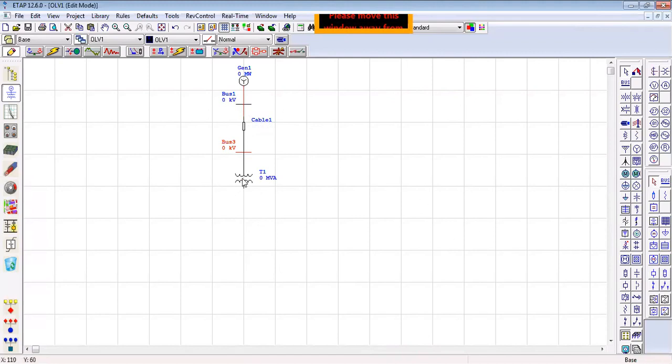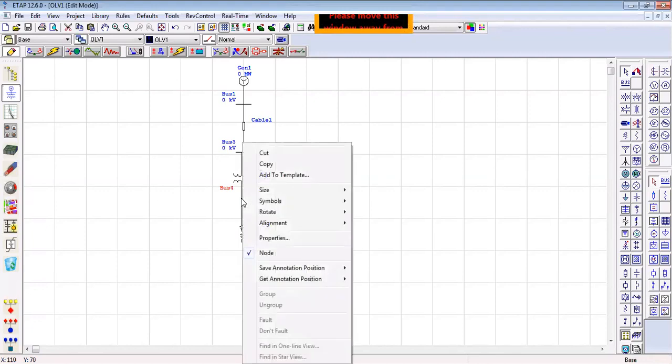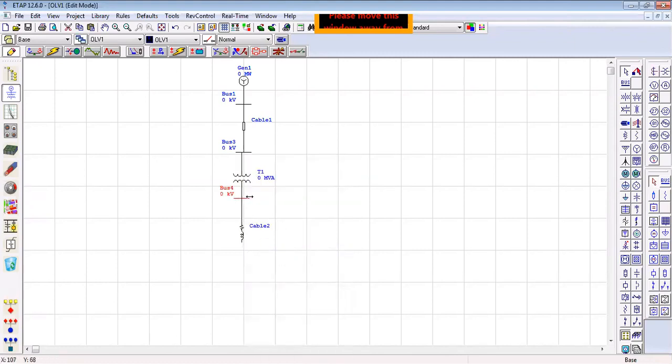So let's connect this generator with this bus and this cable with this bus. And similarly, after this transformer, we again need one bus. Let's directly draw the cable and connect it with this, and there the bus comes automatically. Like this. Okay, and just right click on it, this bus number 4, and ये जो टिक लगा हुआ है नोड को, इसको अनटिक कर देंगे and it comes in this form now. This way.